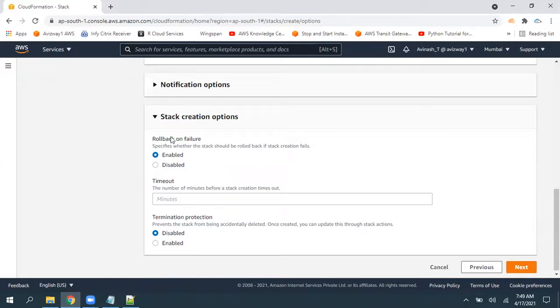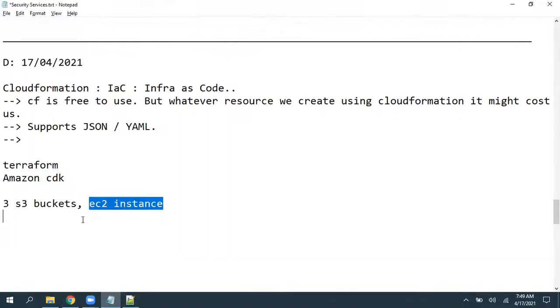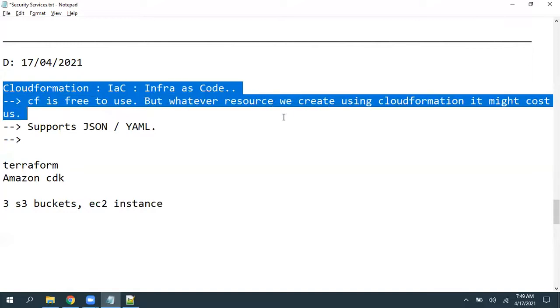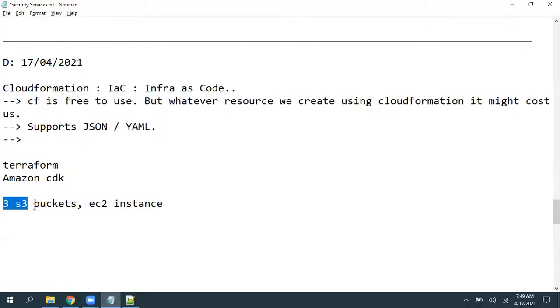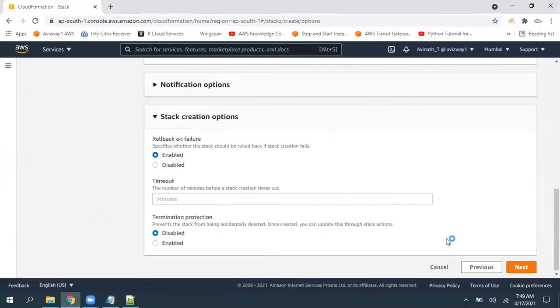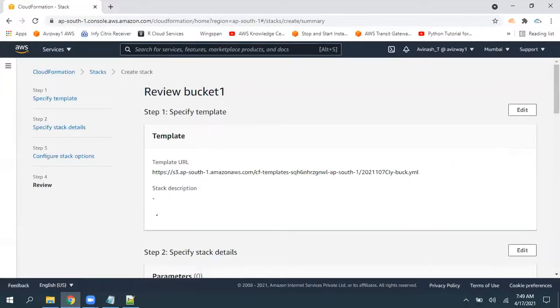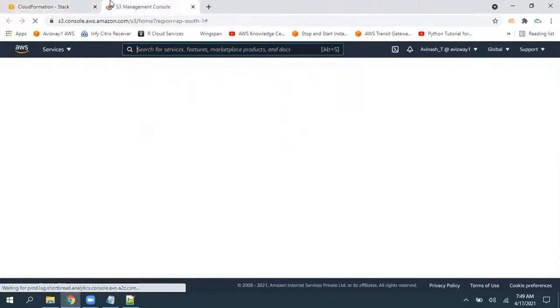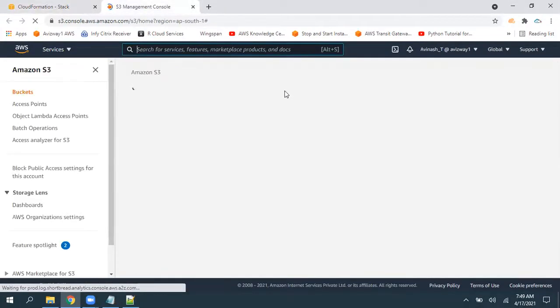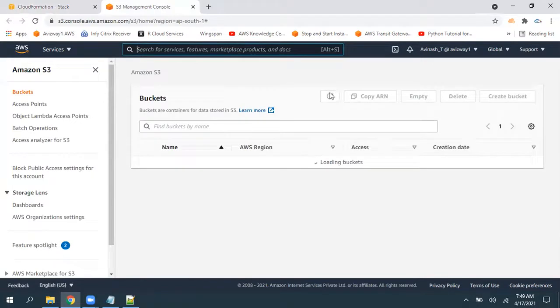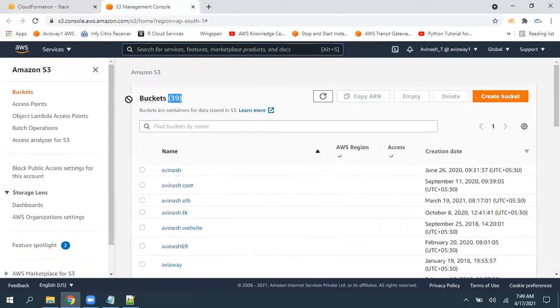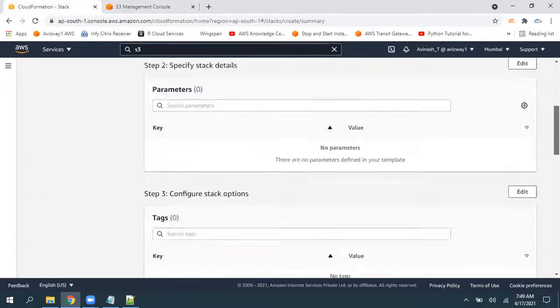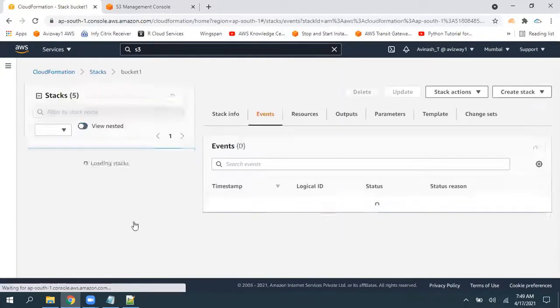For termination protection, for example, whenever we delete this CloudFormation stack, the resources created by using this template are also deleted. I'll show you that. I'm going to disable it. Click on next. This is a review screen. Now let me go to S3 and see how many buckets we have. I have 39 buckets at the moment. I'm going to deploy this. Scroll down, click on create stack.